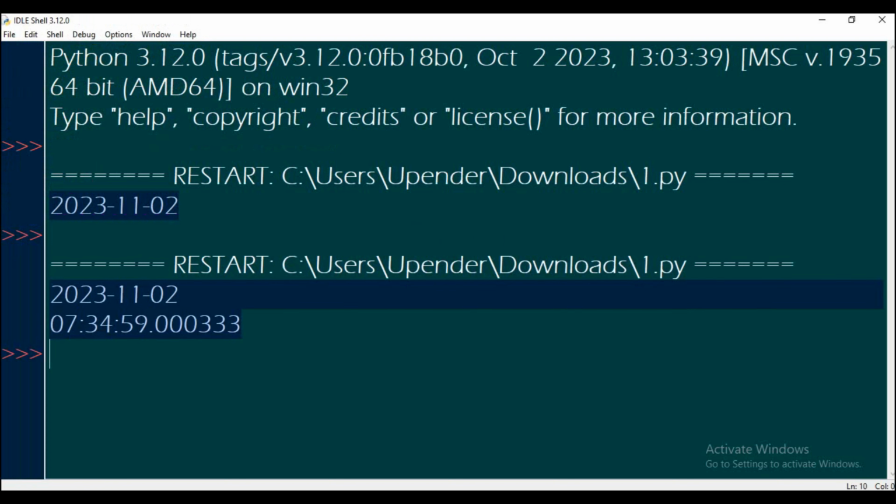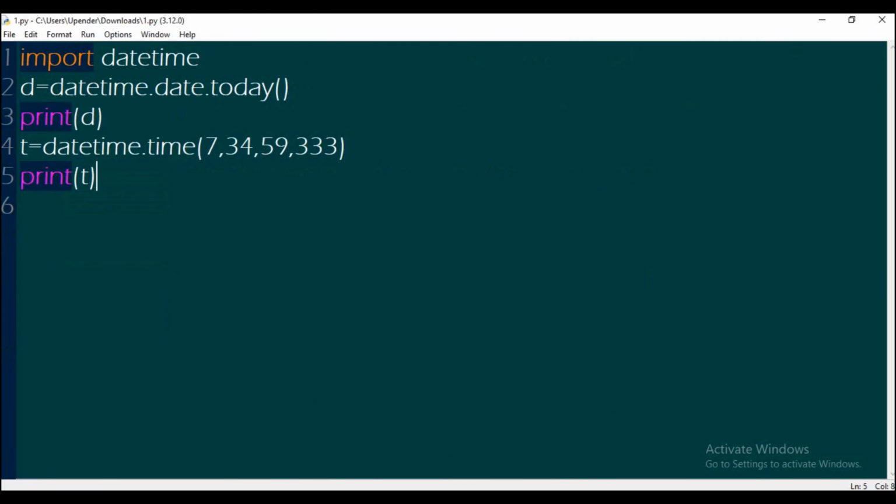This gives me the date separately because we have printed the date, and then using the time function we have accessed the time. It's not the current time, we have just given the input time. So we are able to get time-related things using datetime.time and date-related things using datetime.date.